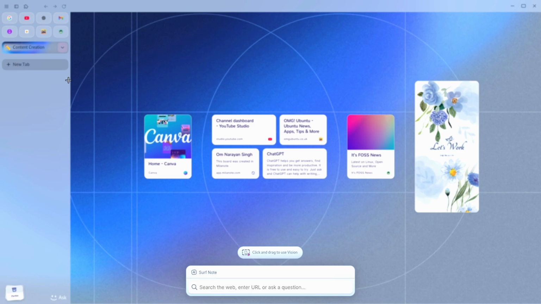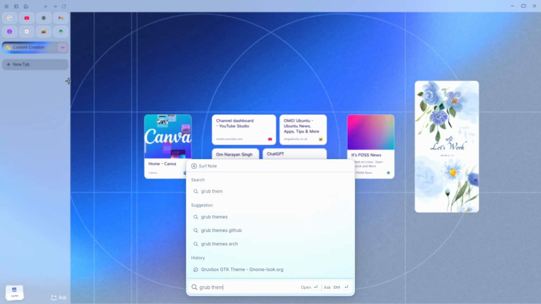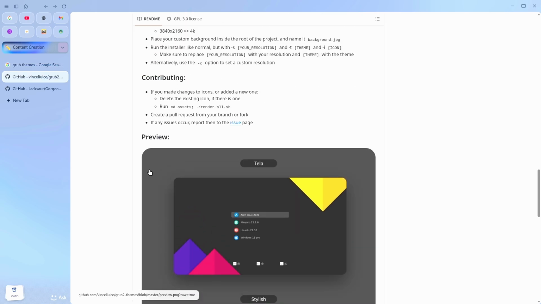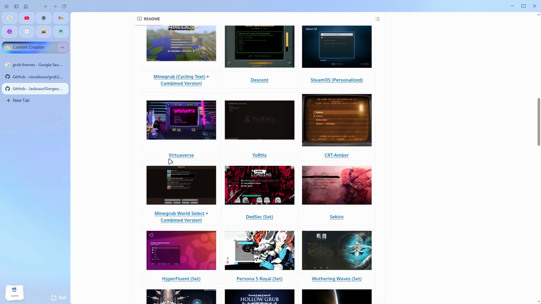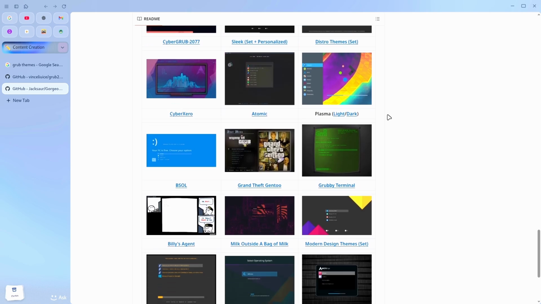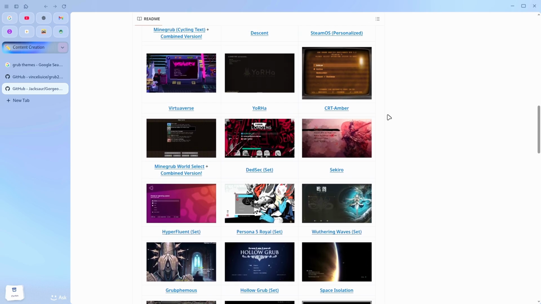Let's open a new tab and let's search for GRUB themes. Okay. Now there are so many collections of themes. You can just search for it. Like you have these or you have these. What I like is Sekiro. Where is it? Well, there are a lot of themes. You can just search for it.